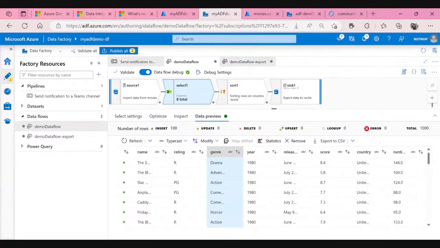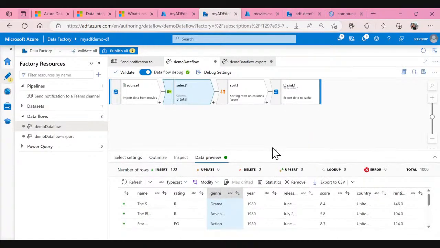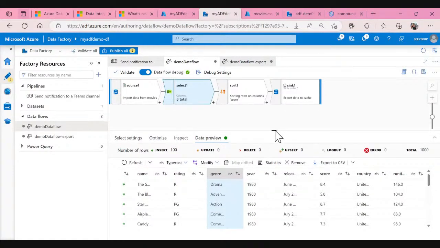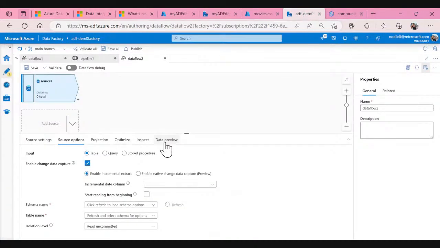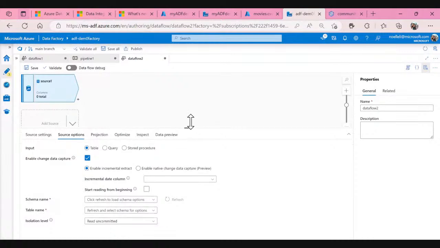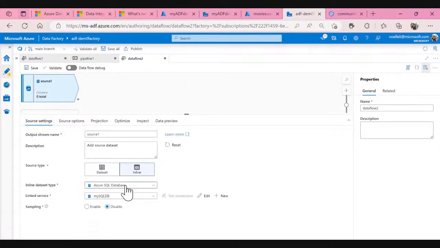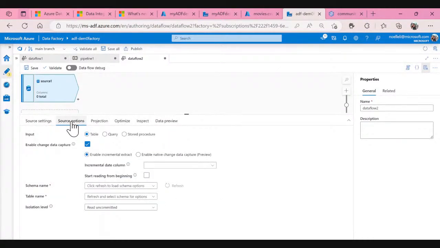Cool. So that's kind of all I had for the new updates. Actually, I was going to show you one more, which was the native CDC preview in SQL. I already set up my source, which was a SQL database. You just go through the steps and choose your linked service. And in source options, now you'll see the new option, which is enable native change data capture.